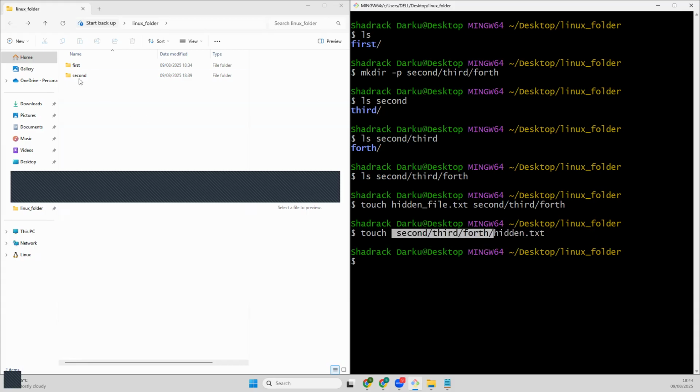So let's check whether it was created. So I open the second folder here. I open the third folder. I open the fourth folder. And I see my hidden.txt there.